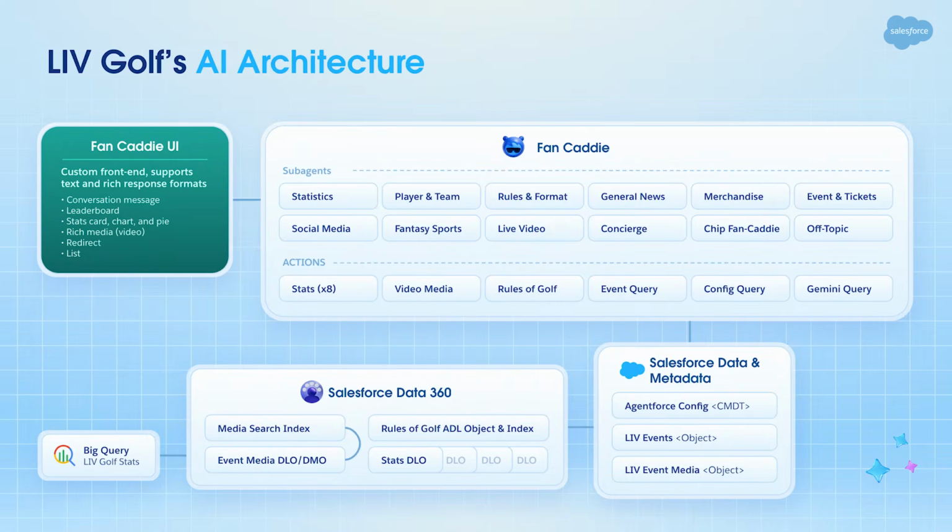Right. So Fan Caddy helps our fans gain information about our latest events or gain information about tickets to get to those events. It can help our fans with leaderboard scores and stats, and it can even show them videos about who scored the last hole in one, for instance. So it's a really capable agent. And I'm going to quickly go over to our architecture and show you how we've actually achieved that. I'd love to see that.